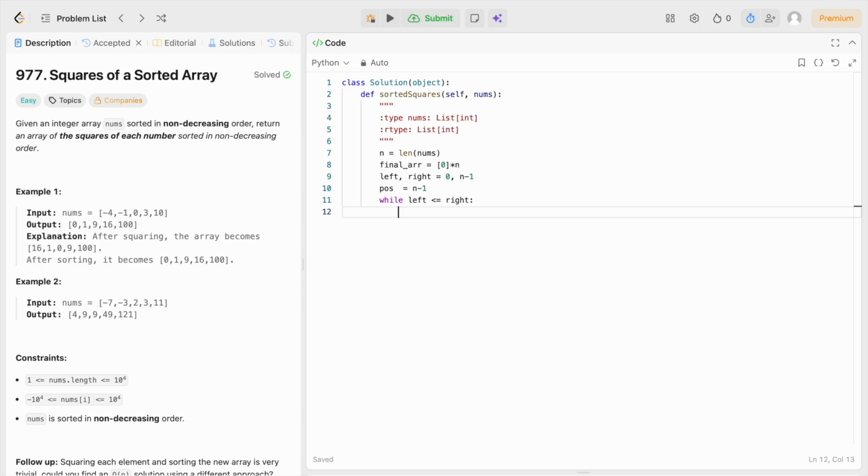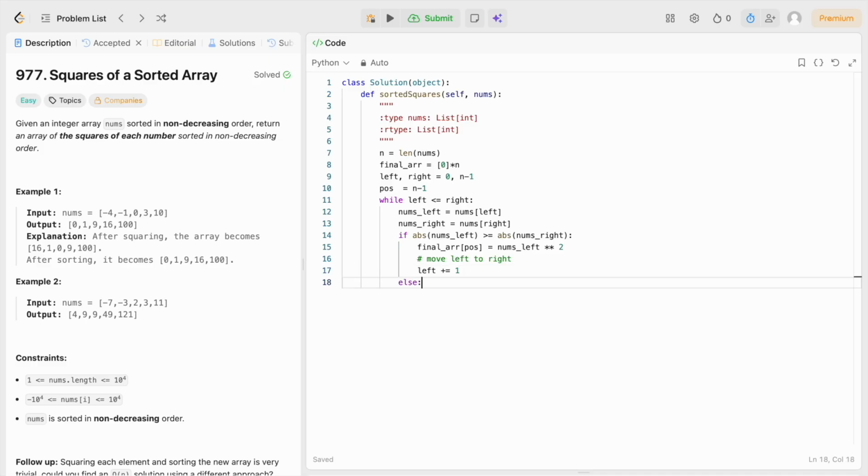So first get the elements. nums left will be nums at the left index, nums right will be nums at the right index. Now compare the absolute values of both. If the left value has a larger absolute value, we square it and place it at the current position in the result array. And we will move the left pointer to the right, that means incrementing by 1. Else, that means if nums right is greater, then we square the right value and place it in the result array. Then we will move the right pointer to the left, that means decrementing the right pointer by 1.